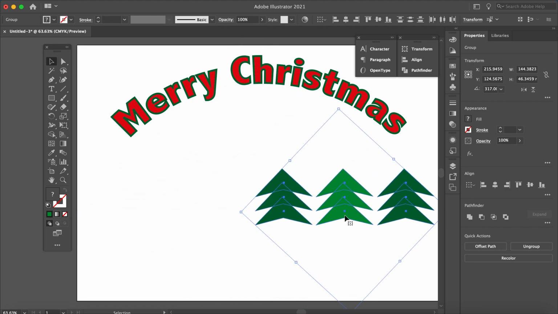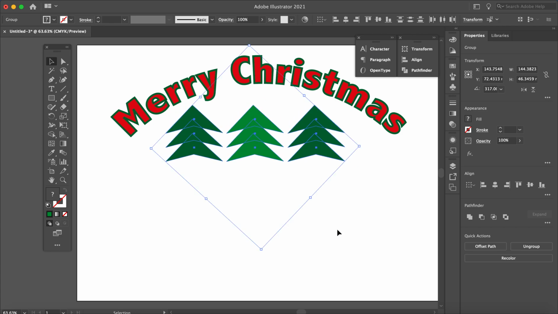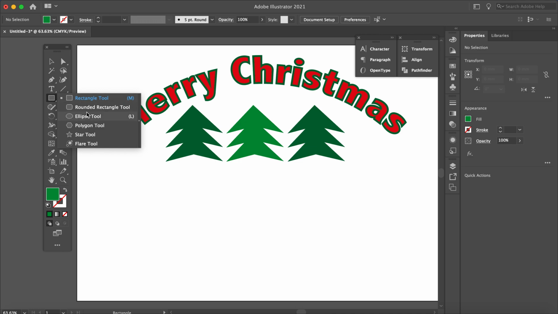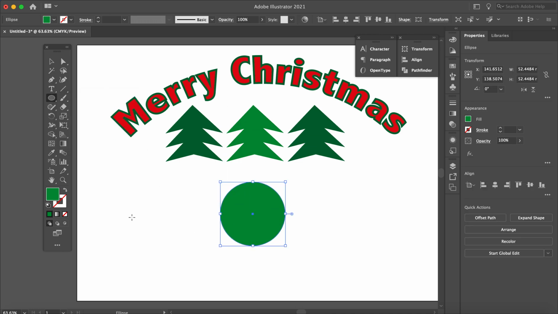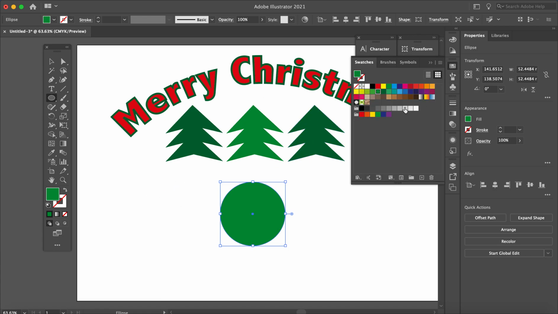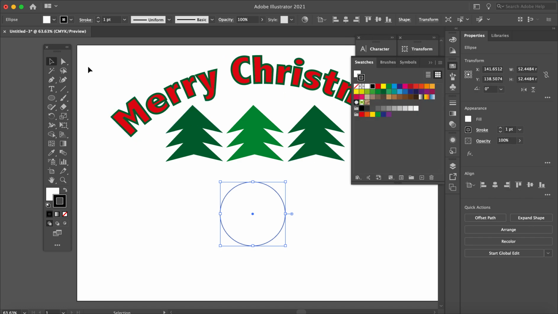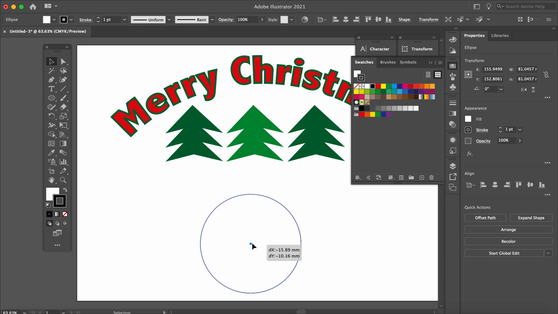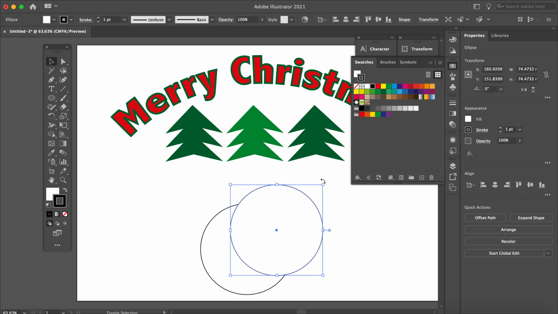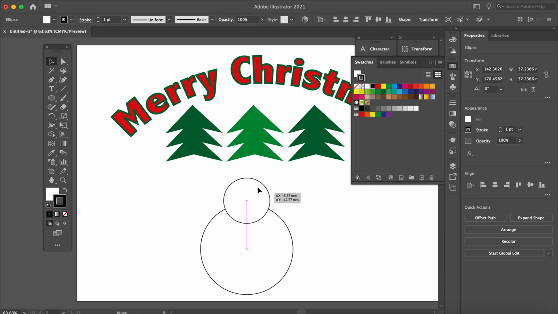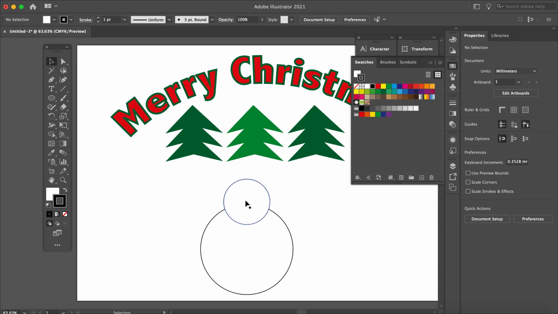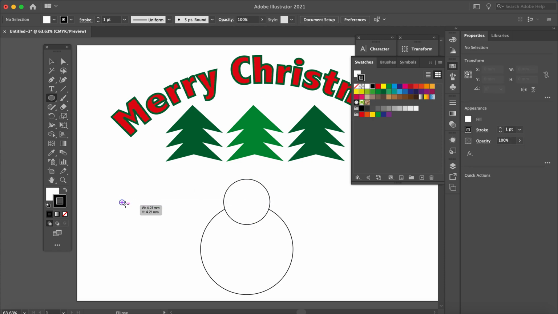Hold down Shift, add it here. Let's add a snowman. Stroke black. There you go. Hold down Shift. Reduce it somewhat. Another Alt. Scale it down. That's our snowman here.